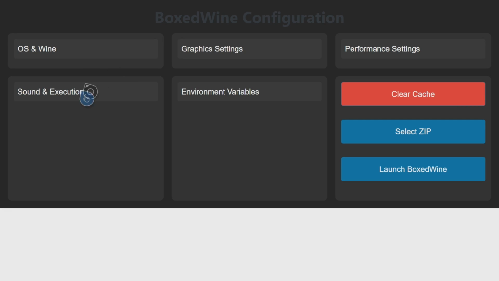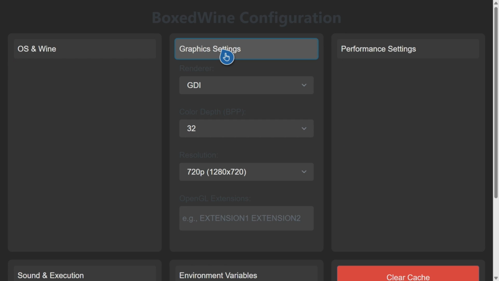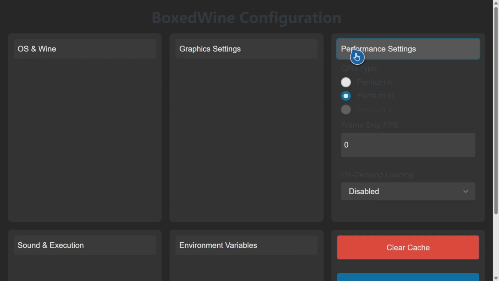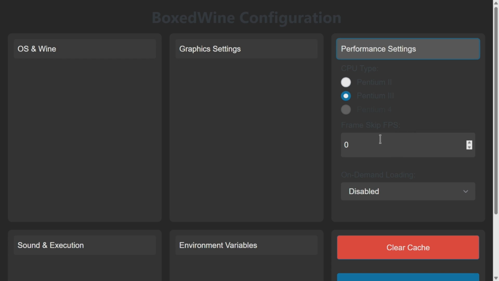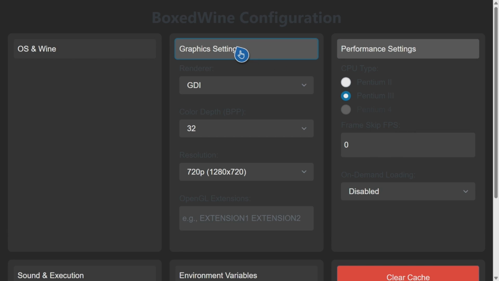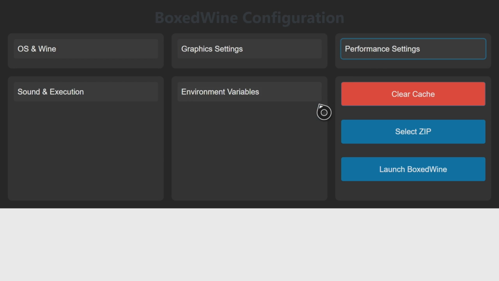And once you get here, you can mess around with the OS and Wine. You could adjust the graphic settings, the performance settings, also the sound and execution. And there's also environmental variables. Another thing I'm going to add is if you're trying to run something and you're having performance issues, what you could do is adjust the frame skip. And also within the graphic settings, you could change the renderer, mess around with it until you find your sweet spot. But at the moment, I'm not going to touch anything, so I'm just going to click on these again.